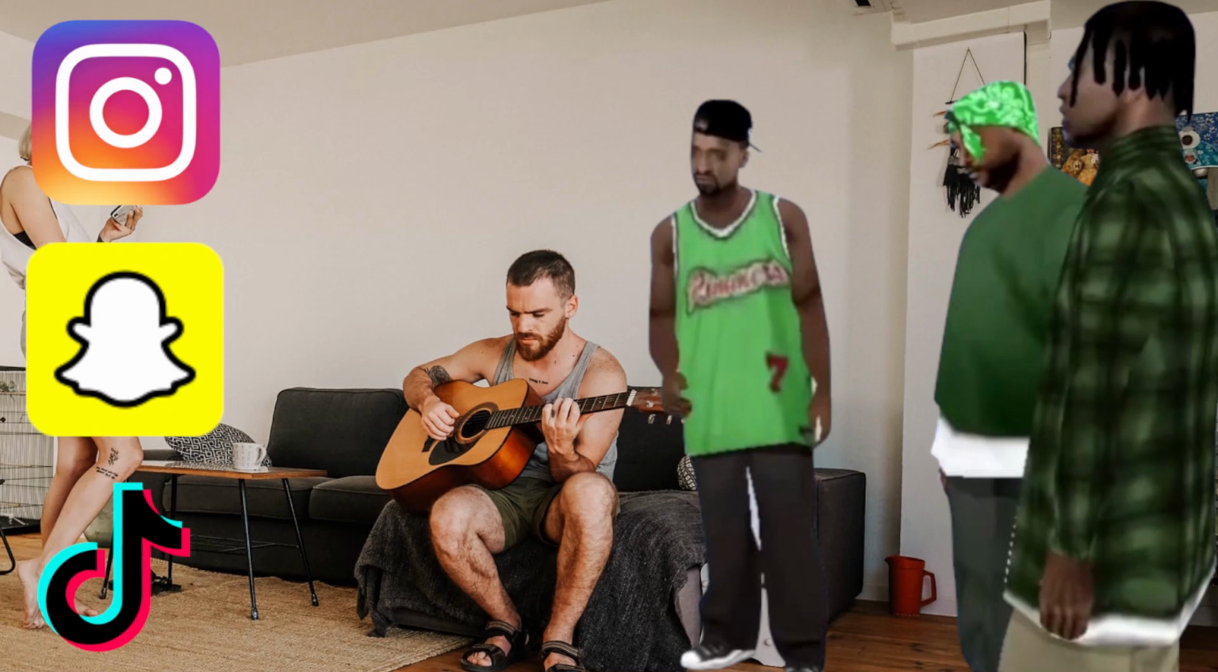In this video, I'm going to show you how to get the GTA Grove Street Snapchat filter. In this filter, we can see the characters from GTA San Andreas moving and talking with each other in augmented reality. This filter is trending on Instagram, TikTok and Snapchat. This is a Snapchat filter, so you need to install Snapchat on your phone. Let's see how to use this filter.